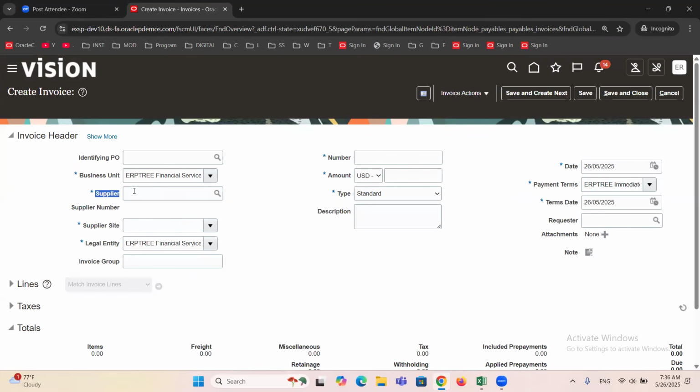If you are not able to see a specific supplier in the invoice creation page, even though the supplier is available in the system, you have to understand that the supplier site is not assigned to this BU. This is what we have to understand. Done.